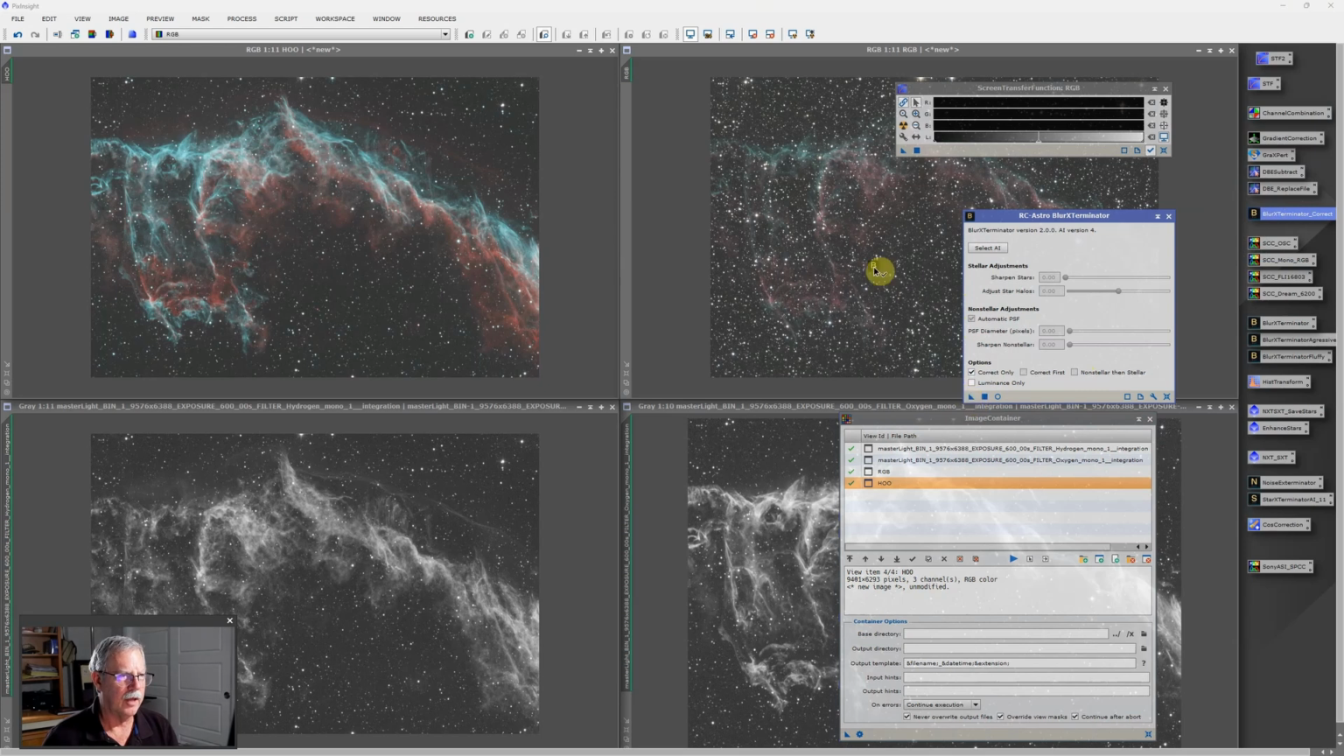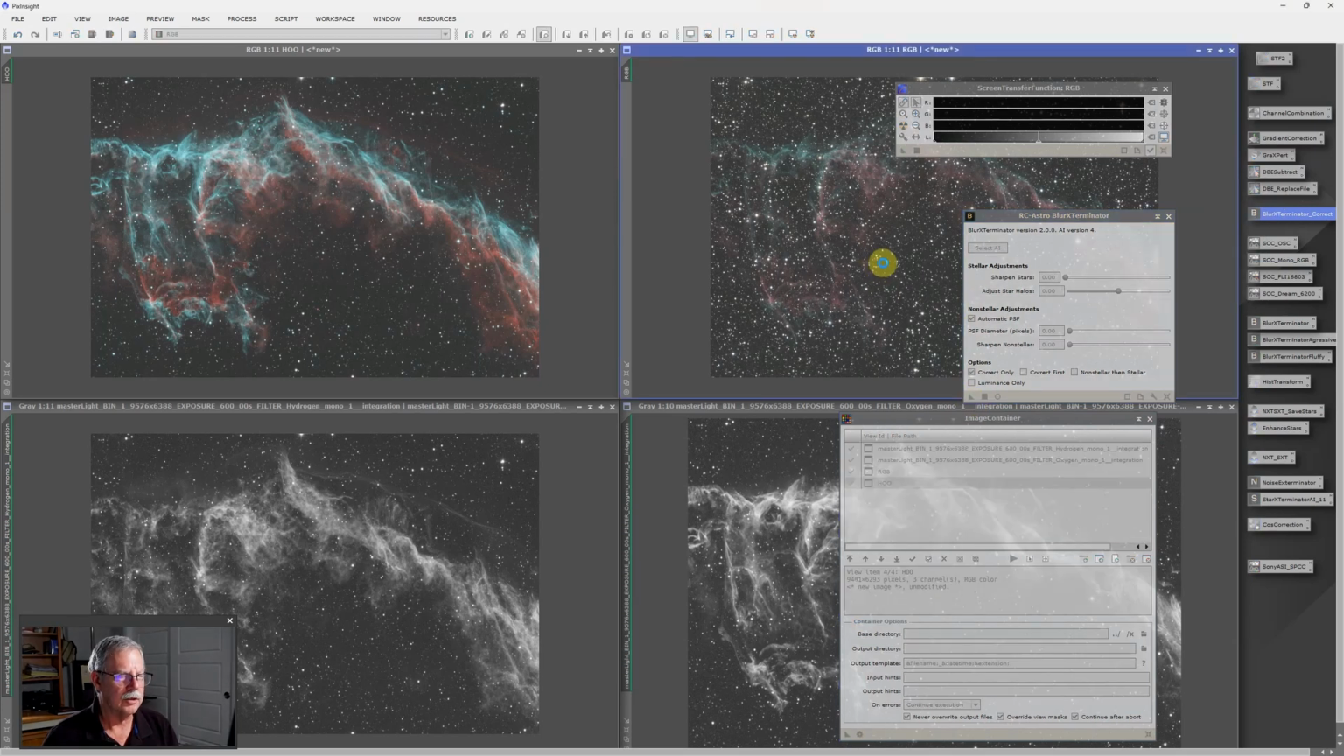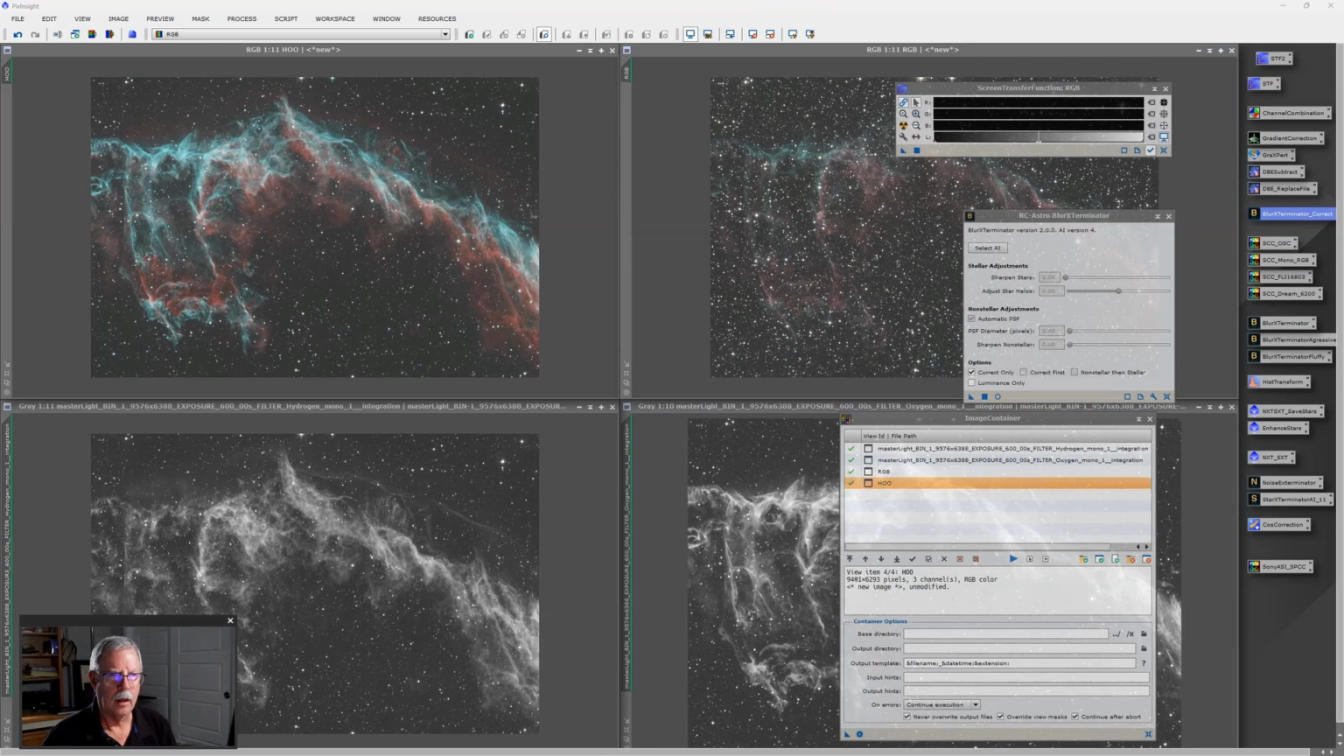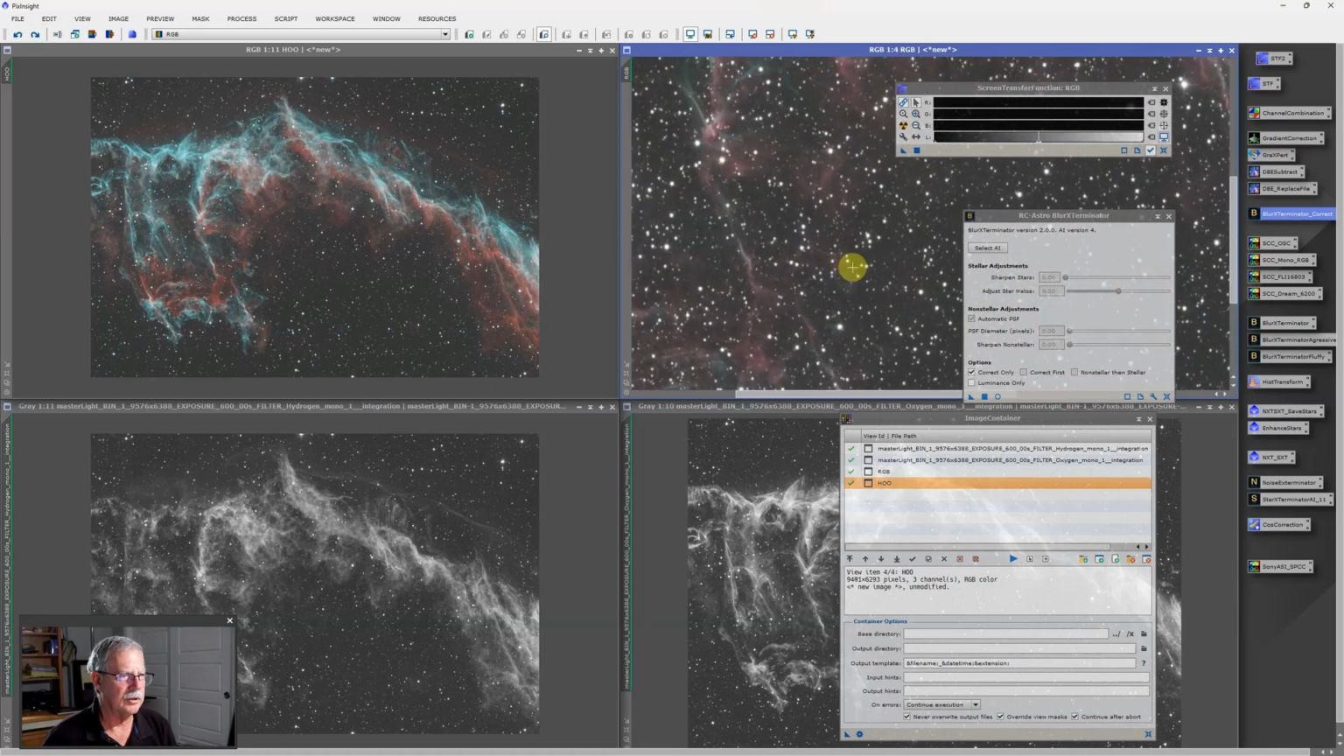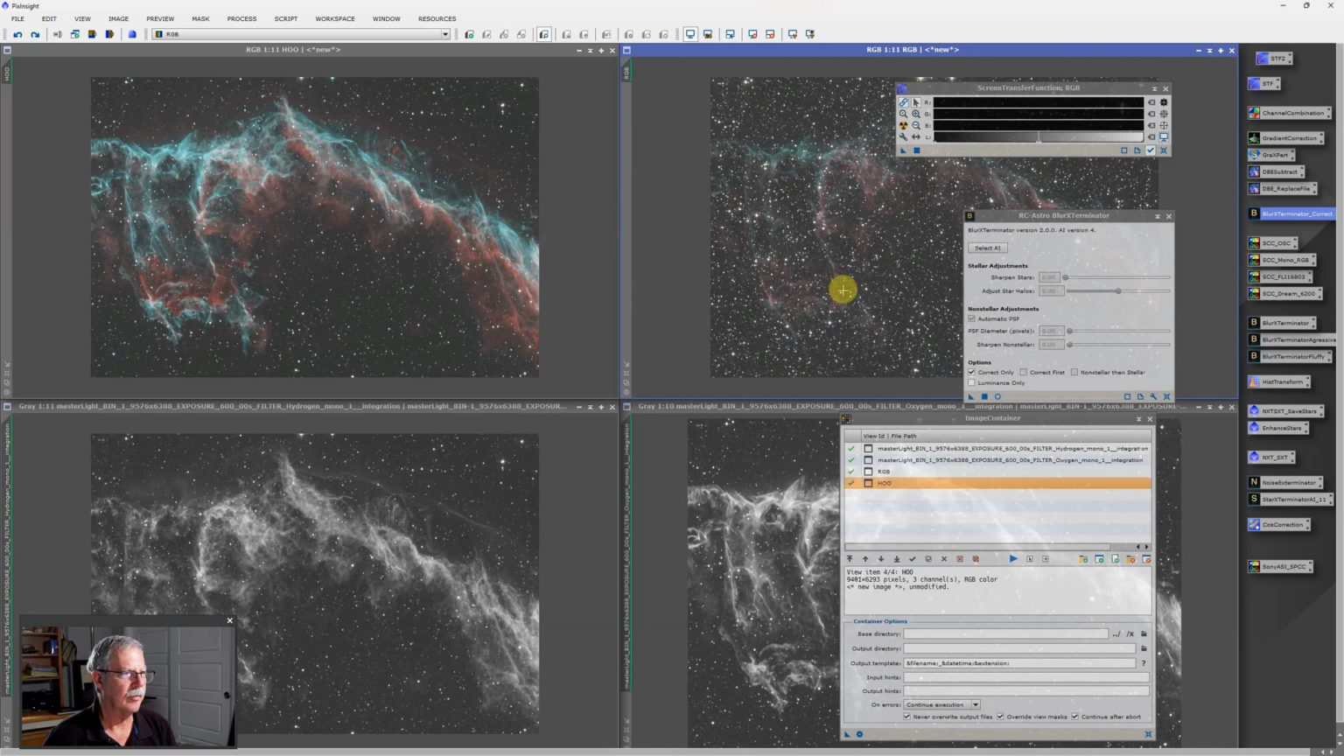So I can apply that, and this will take about 30 seconds for it to run. And the effect that you'll see is the stars will get smaller when it's done running. So Blur Exterminator has finished, and if I go back and forth, this was the before and this is the after. Not a huge change, but it tightens up the stars a little bit, and if there had been some minor tracking problems, it would have cleaned that up also.